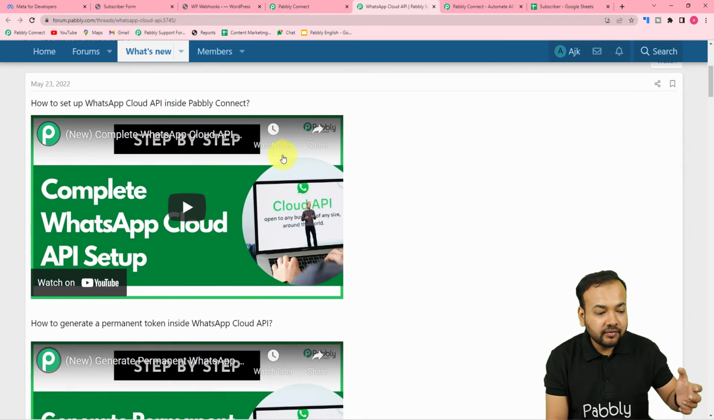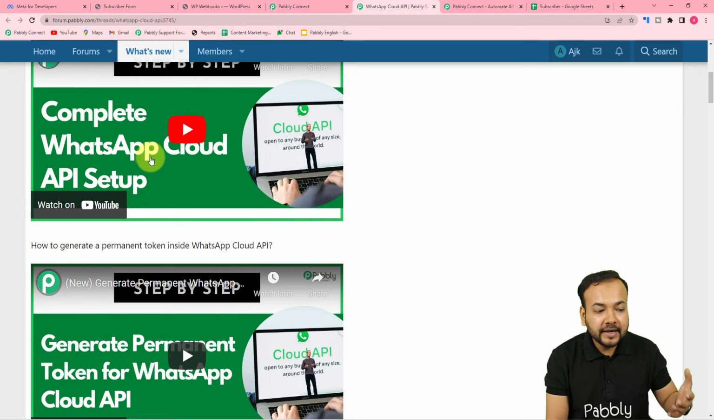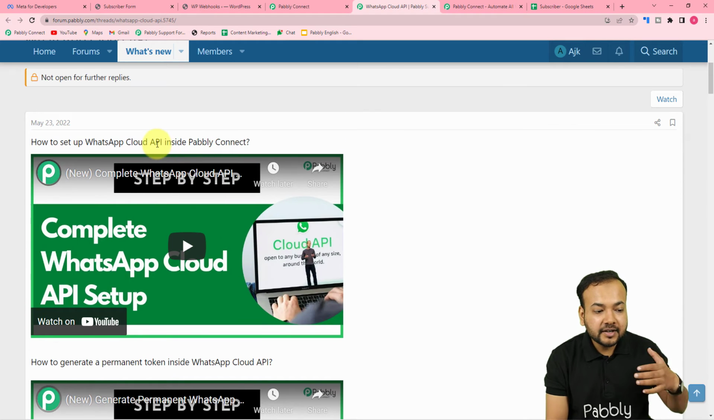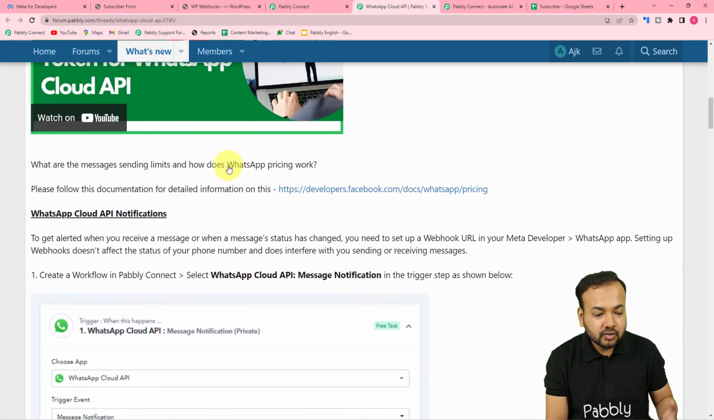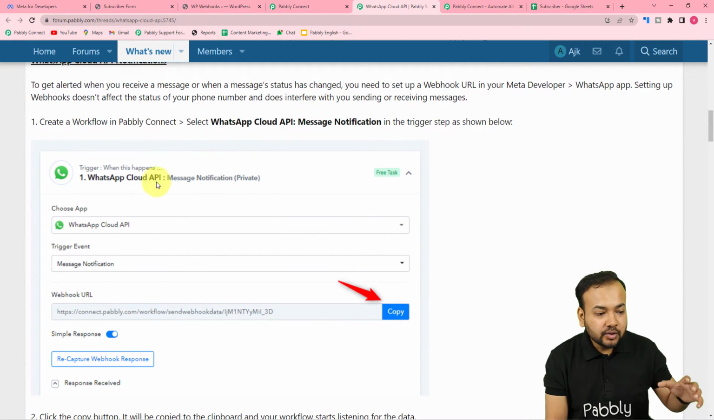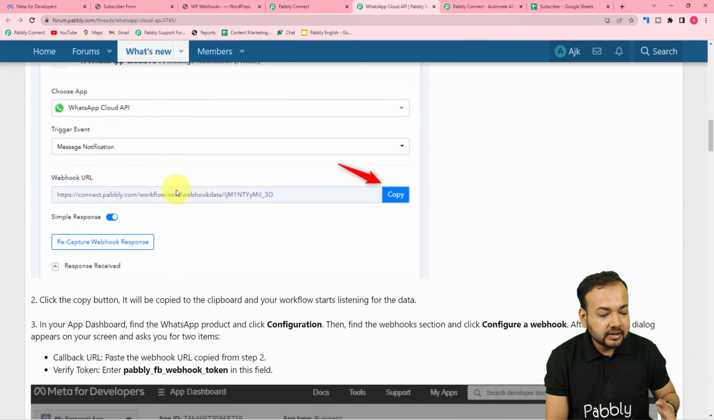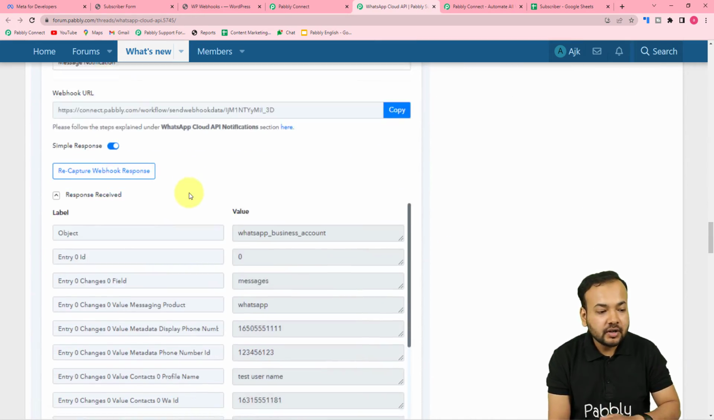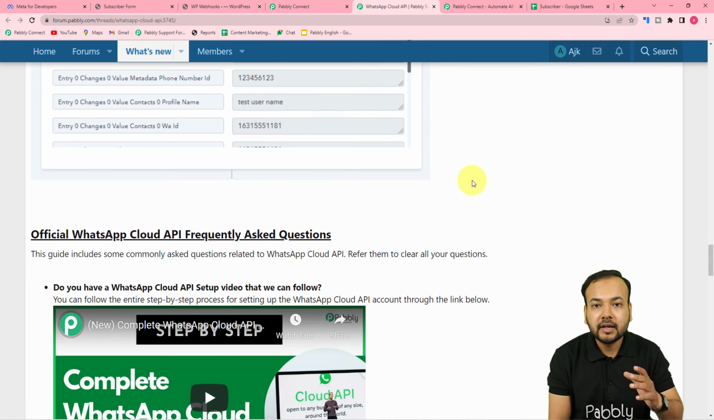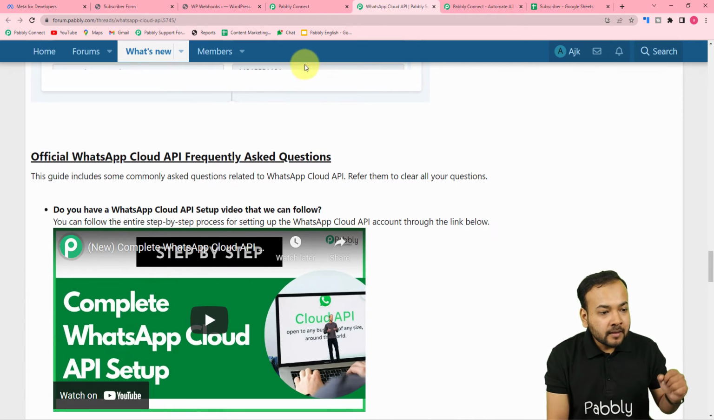And in the threads you will find these videos on complete cloud API setup, and it's working inside Pabbly Connect, and how to generate the permanent access token, and then how to use this setup in the trigger and in the action, and you will find the instructions and the screenshots for everything you need to know about the cloud API setup, right? So you can check this page also.